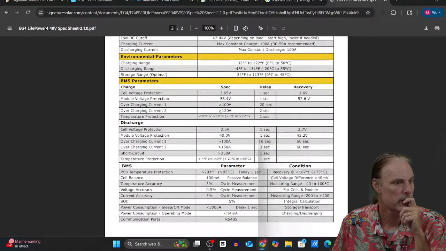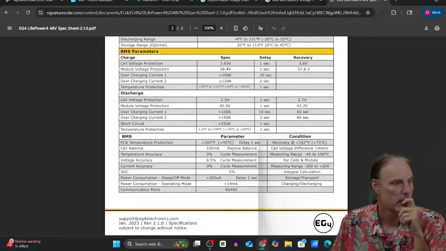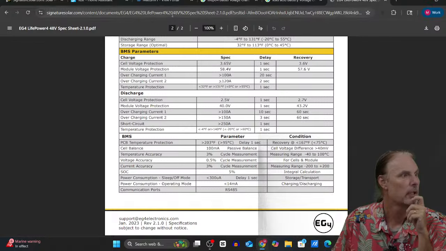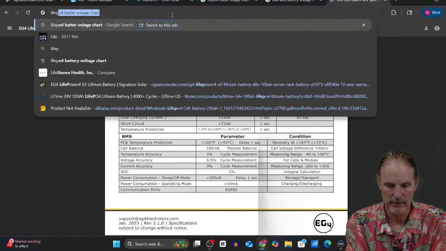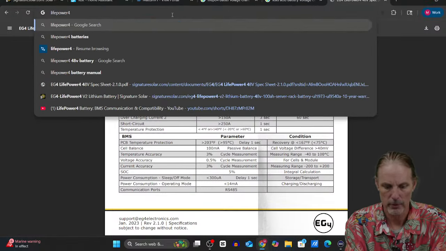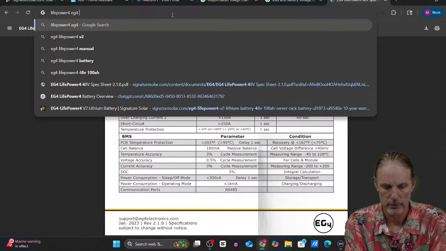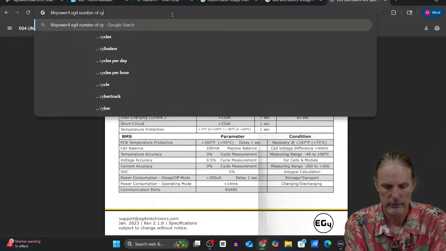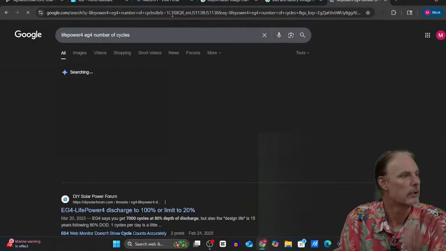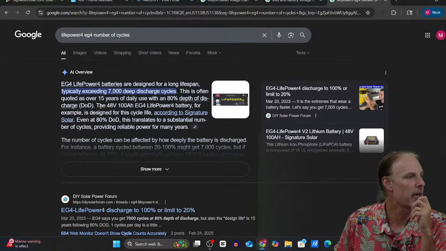Let's see, EG4 LifePower 4, number of cycles. Let's see if we can get Google AI to find it for me. 7,000. Okay.